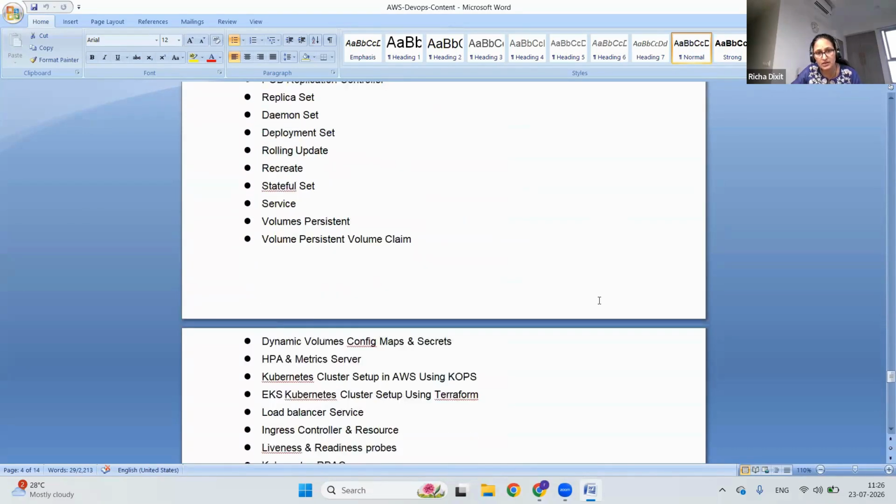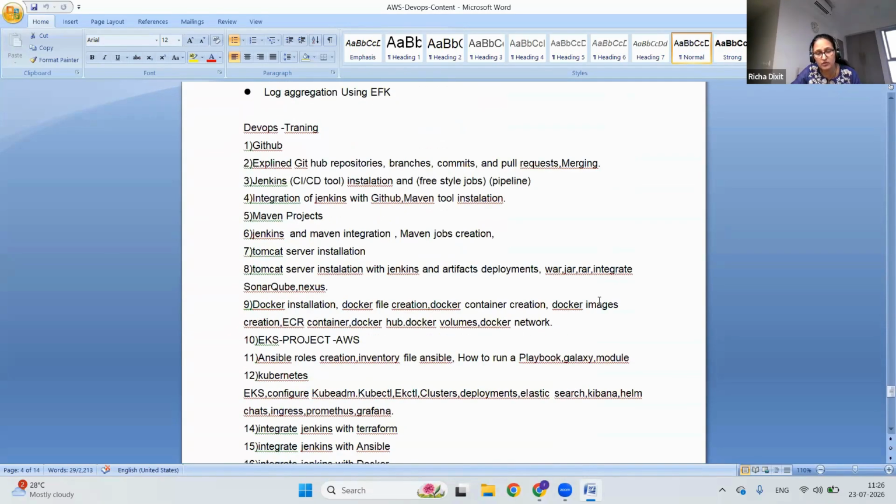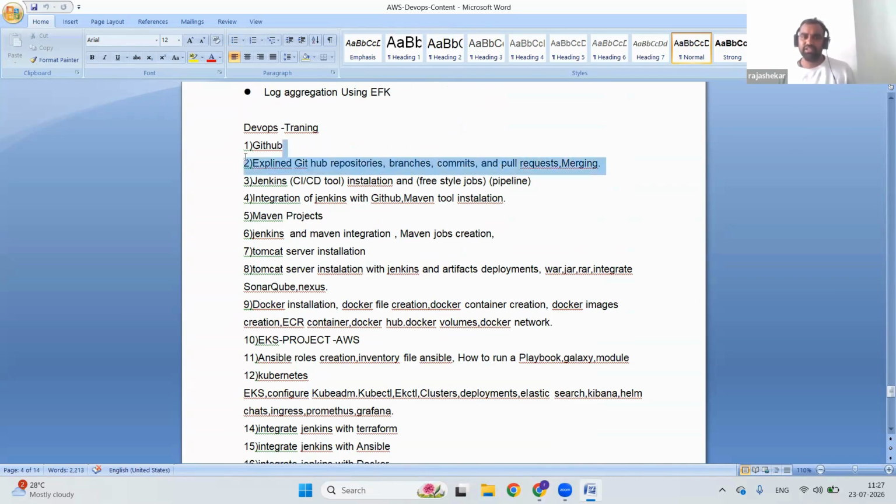So yeah, this is a combined course of DevOps and AWS, right? It starts with the GitHub repositories and what branching strategies we have, how to commit on it, pull requests and merging, GitHub Actions, and creating the entire CI/CD pipeline projects.